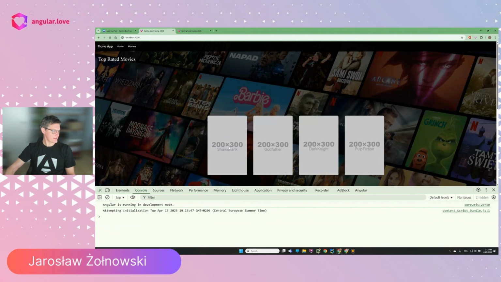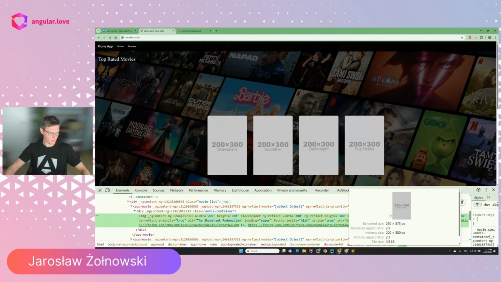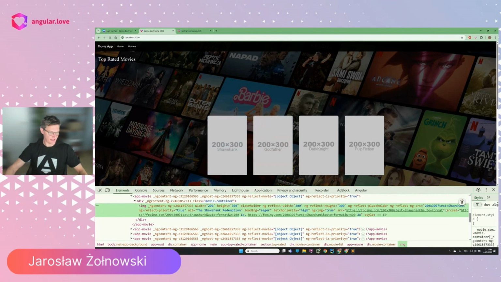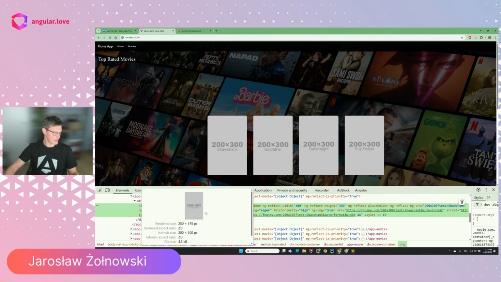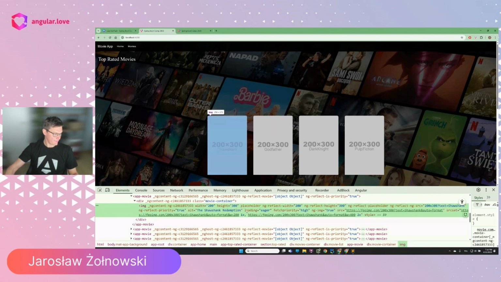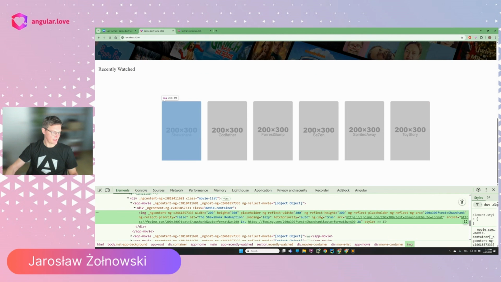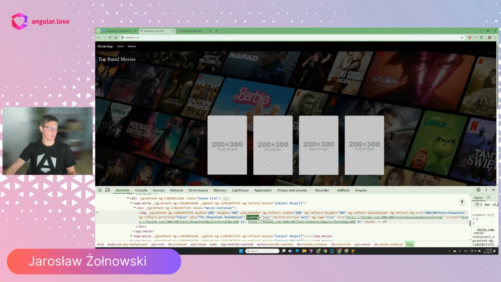Right. So now we can see, hopefully the font is big enough, that after setting priority on the images, we have loading set to eager and fetch priority set to high, while the bottom images are lazy loaded by default. So those would be lazy loaded, and those would be prioritized and loaded by the browser first.